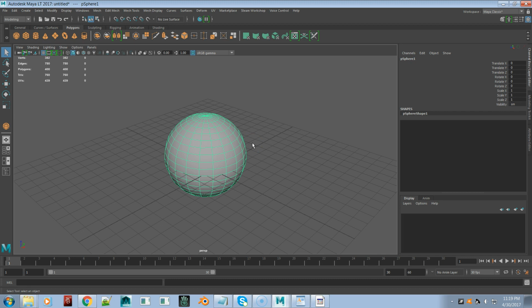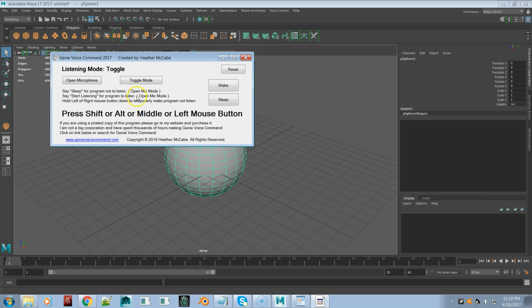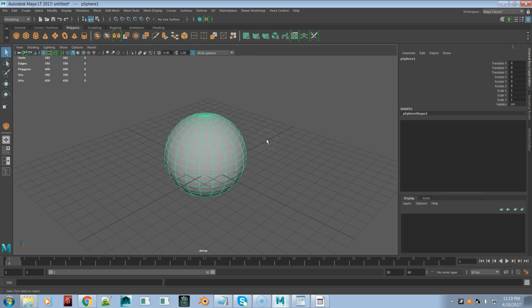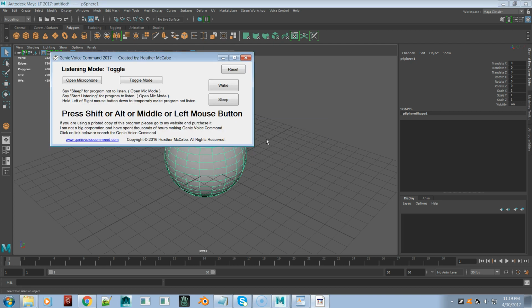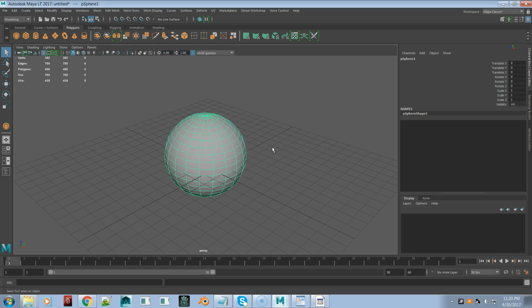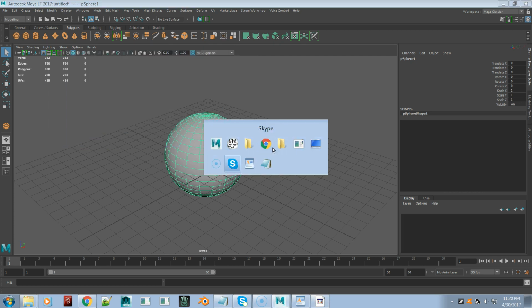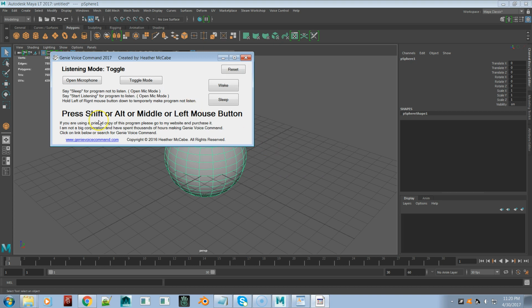Okay, so let's go into open microphone mode. So you just come back over here, and I did the old school Alt tab. Those of you who've been using Windows for a very long time, like I have, might remember Alt tab to switch back and forth between programs. Okay, so I'm going to go in open microphone mode, and I'm going to do a quick demonstration. Here we go.